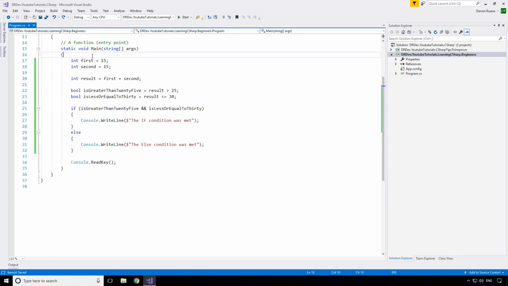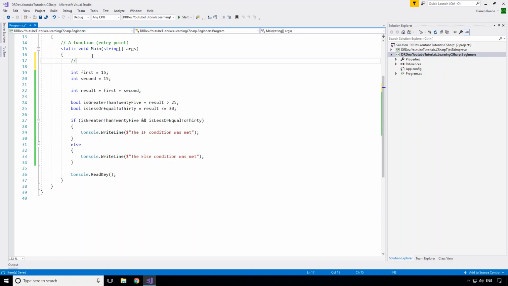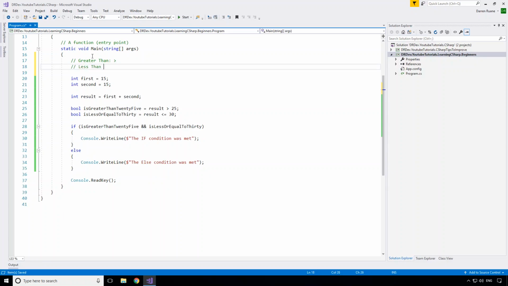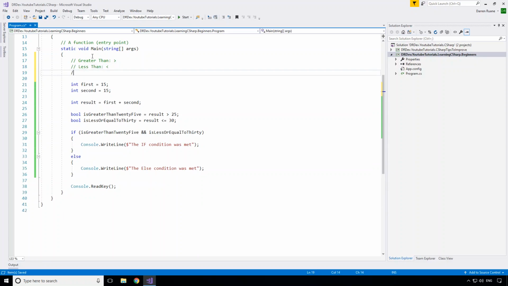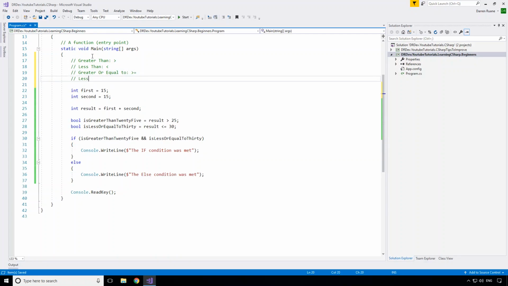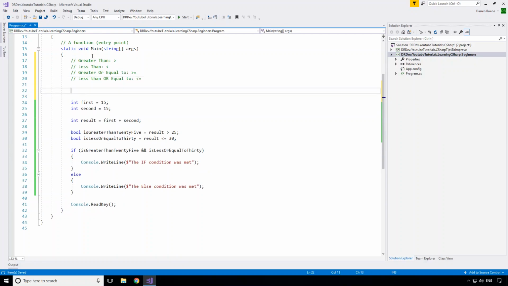So I want to actually leave a few comments up at the top here just to remind us of all of the different operators that we'll be using for this episode. The first one that we've already seen is the greater than operator, which looks like that. Then we've got the less than, which of course looks like this. Then we've got greater or equal to, which looks like that. And then we've got less than or equal to, which looks like this. So those are the operators when we're checking two variables, in this case ints, so we're saying if the one int is greater than the other int or less than the other int or whatever.